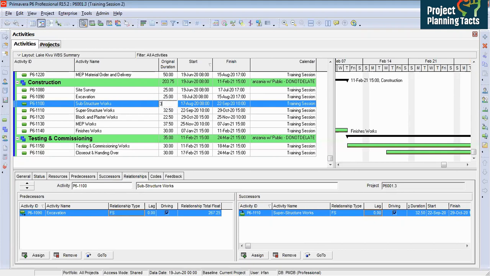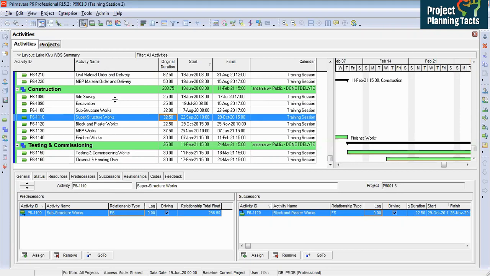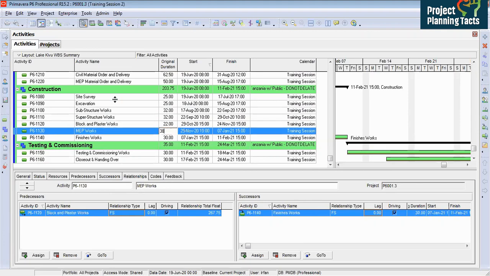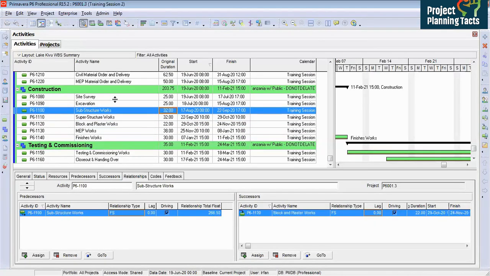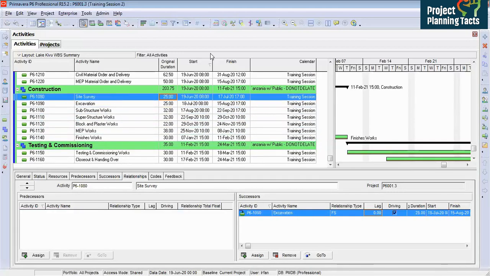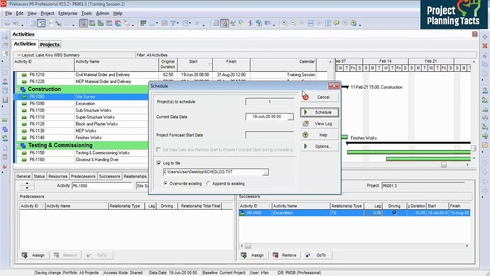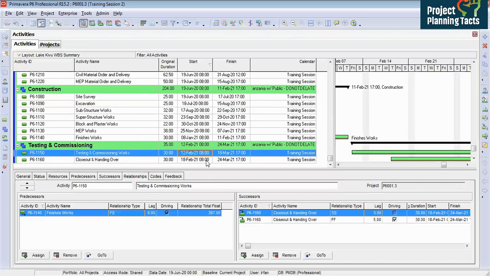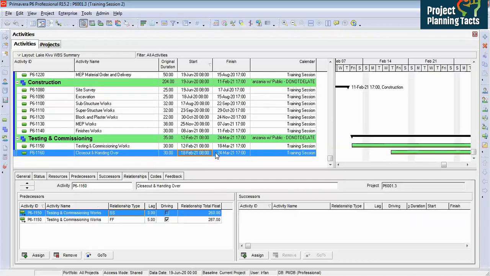So I am going to change this to 32 days. The same I am going to apply to another activity. The same on the other activity, 22 days. MEP 38 days. Finish is okay. Now I am going to schedule the project, and you will notice all the timing will be from 8 a.m. to 5 p.m. That's it. If you notice, all activities are finishing at 5 p.m. That's what I want. And accordingly, my testing and commissioning and closeout activity timing is also correct.